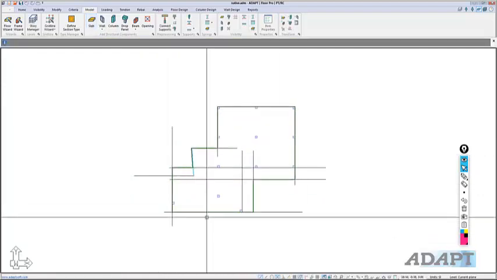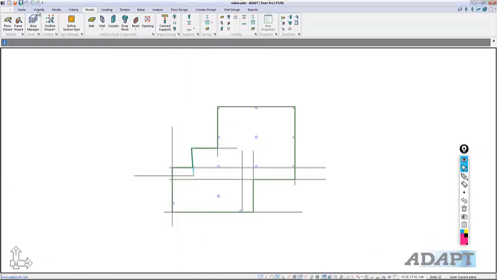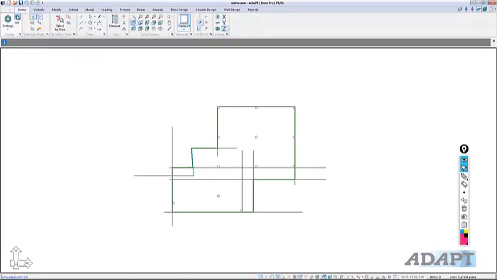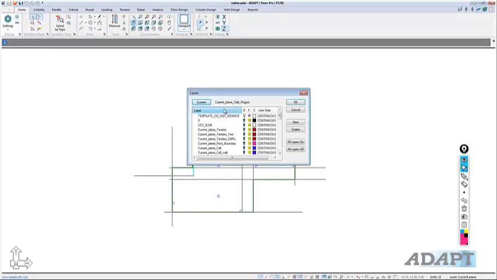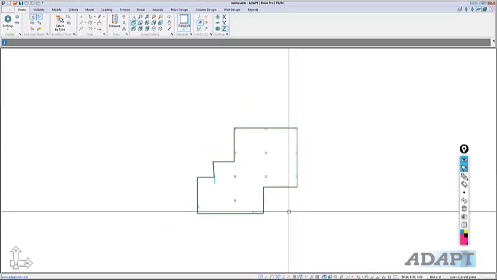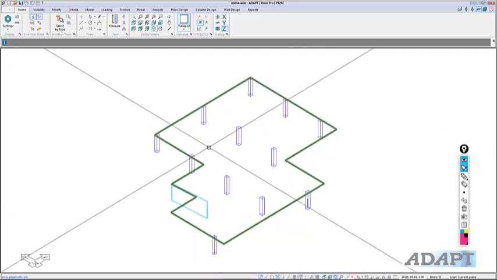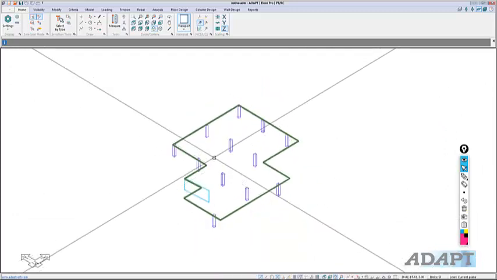I don't want to see all these lines, but I might want to keep them there for reference. So to turn those off, what we can do is go to Home under the Layer Settings option. I'll just sort this alphabetically, and then I can go down to Adapt Line and turn off that layer, and that turns the lines off. Okay, and now we have our model built in a single level.